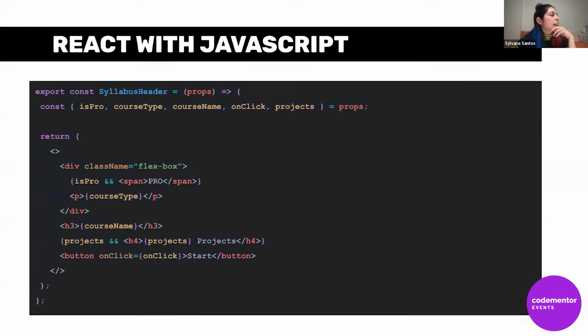Let's say I have this component named SyllabusHeader. It's a functional component. It takes in a props object. And here, all we're doing is getting a bunch of properties off of the props object: isPro, courseType, courseName, onClick, and projects. These are all properties on our props object that we expect to get from the parent component. And then we use these to render some component.